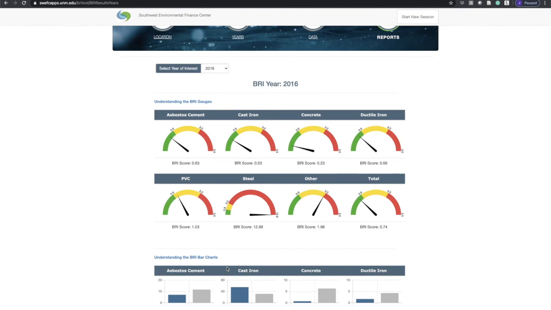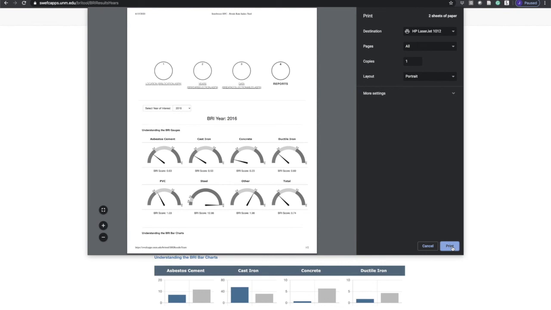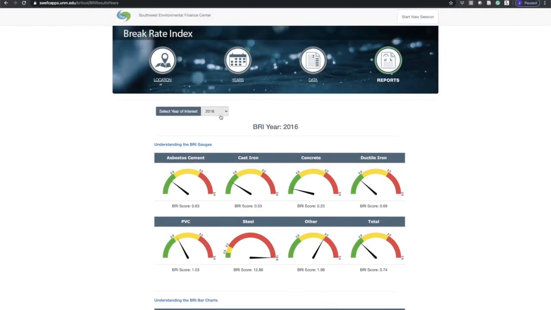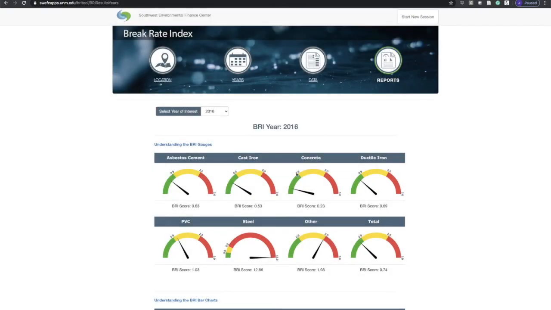Please note that any data you have entered will not be available after you close your browser and your session is over. Therefore, it is important that you print your results before you leave the site. If you have multiple years' worth of data, be sure to print all of them. You can click on the blue titles above each of the tables for more information about how to interpret your results.